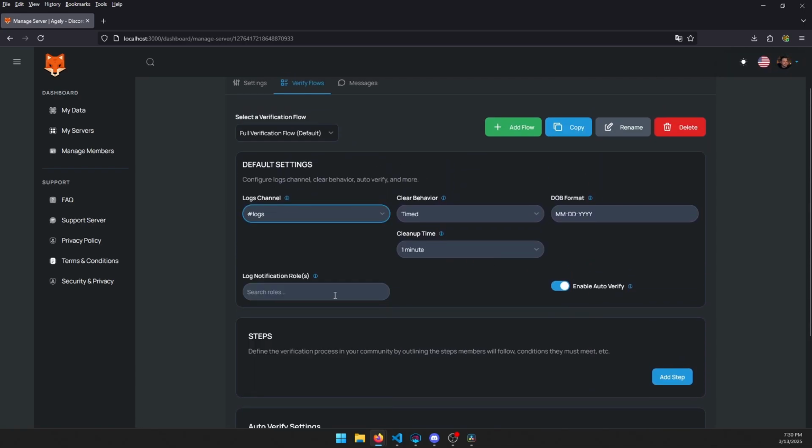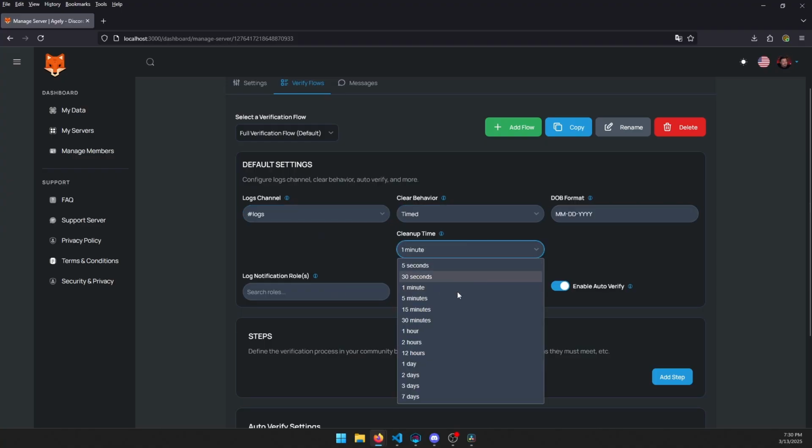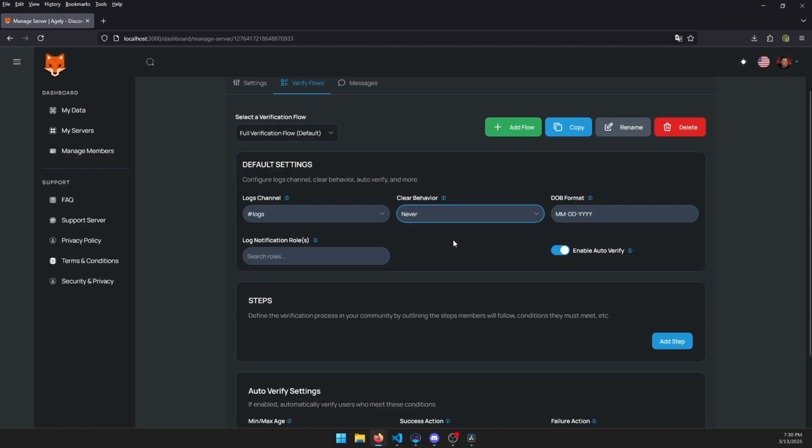The default section includes the default logs channel. This is the channel where Agely sends verification logs if none is specified in a step. The default clear behavior: whether logs stay in the channel indefinitely or get removed after a set time, like 24 hours. Date of birth format: how you want users to enter their date of birth: day, month, year, or month, day, year, or any variant as long as day, month, and year are included.